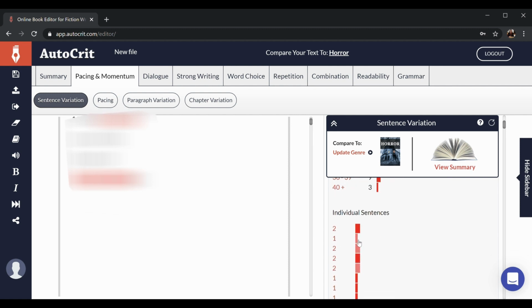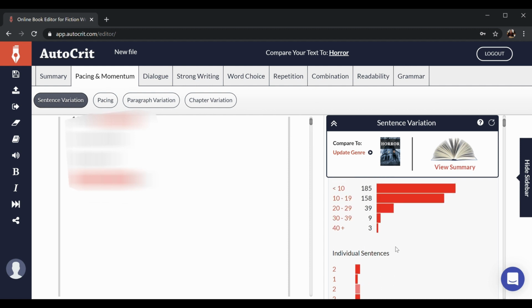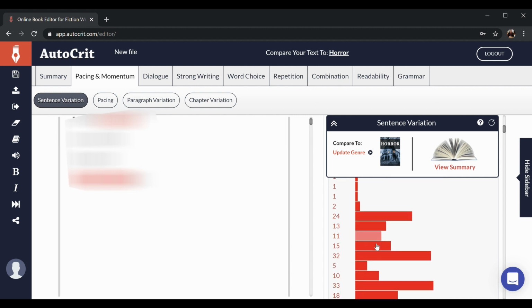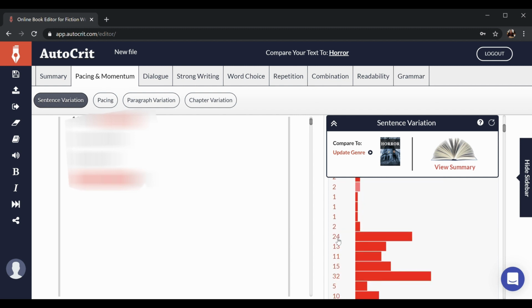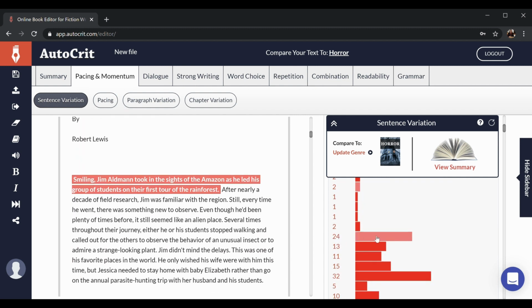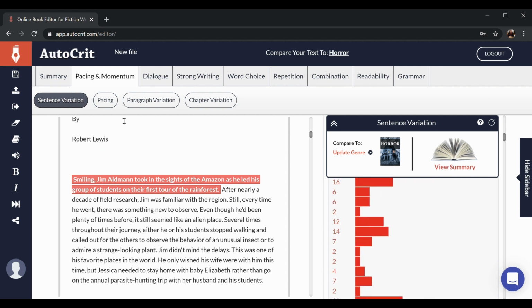These very short ones at the beginning are not actually sentences. Those are my name and address and sort of contact information. The actual story starts here with this 24-word sentence right at the beginning. We can then look at pacing.